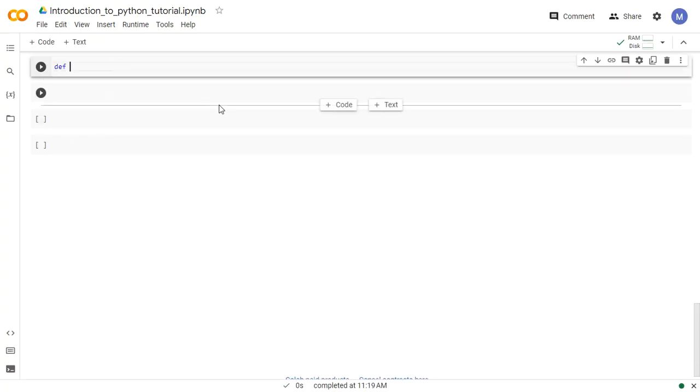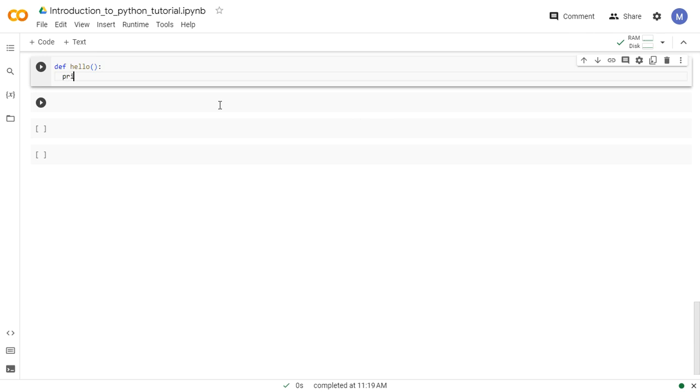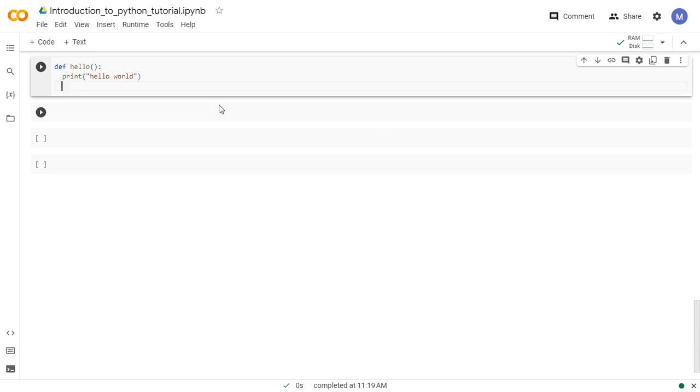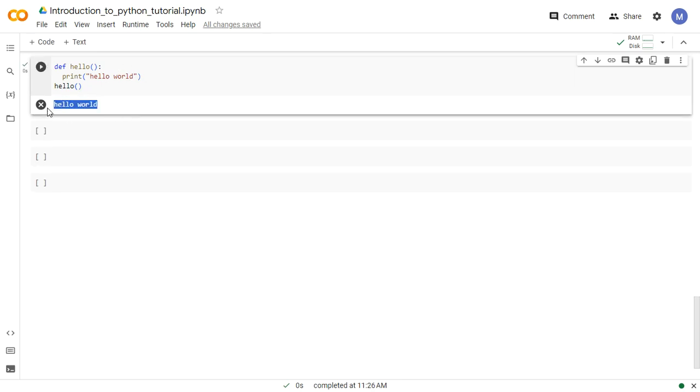Okay, let me write a function hello. In the previous video we were just printing hello world. But what if I want to return? Let me call the function, and if I execute the statement, I'll get hello world. But what if I want to return this? I can simply replace print with return.